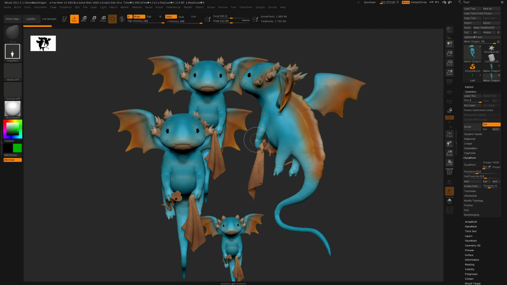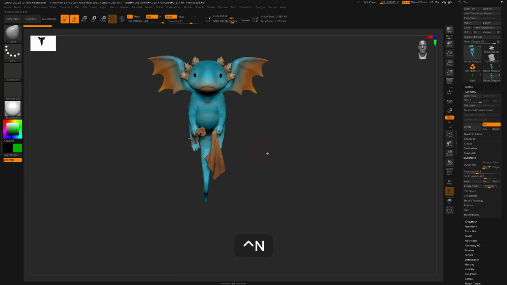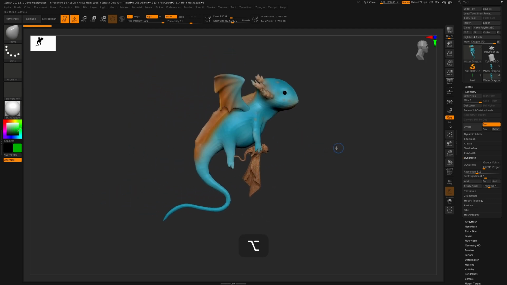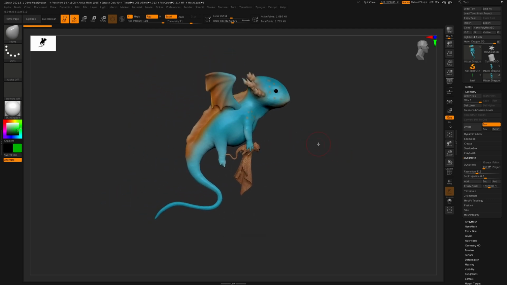So remember a little tip of getting rid of these, you hit the T key, hit Control N, that makes everything go away, like so, all right. So that's another way to go. So if you're saving stuff that you're going to use in the future and you don't need to worry about the project, you can just save your geometry and then import it later. Right up here, load tool from project or load tool, okay? So you can do that either way.